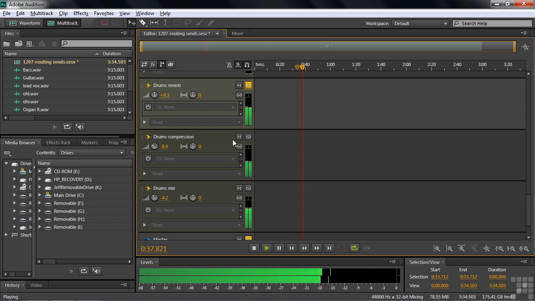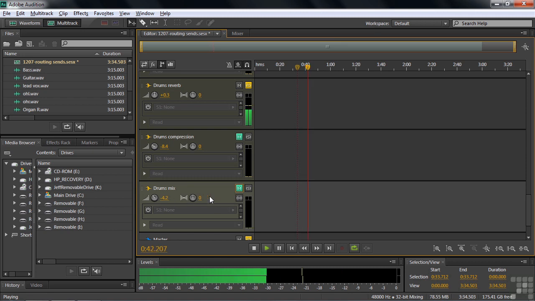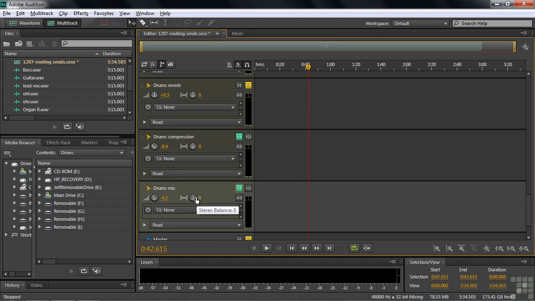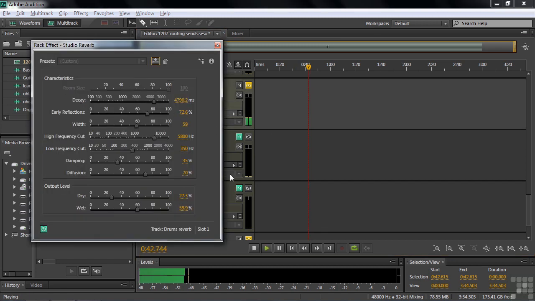If I want to mute the compression side, I can do that. If I want to mute the mix, I've got basically to control volume and to control placement in the panning placement. So I want to just focus on reverb. I can just have that be solid and mute these guys. And now I can go over to the effects side, open up reverb here, and play it some more.